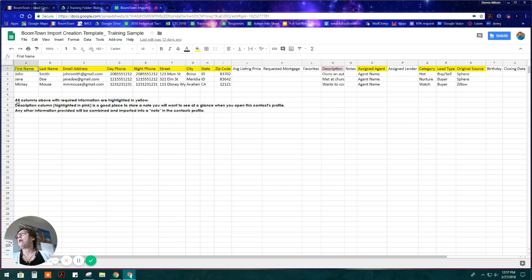So all the columns above with required information are highlighted in yellow. First name, last name, email address, a day phone, a night phone, that can be the same number. We would love to have their address, although that will import without that. The average listing price and requested mortgage and favorites. This is going to be utilized only if you are importing this information from another CRM in which you are already gathering that information.